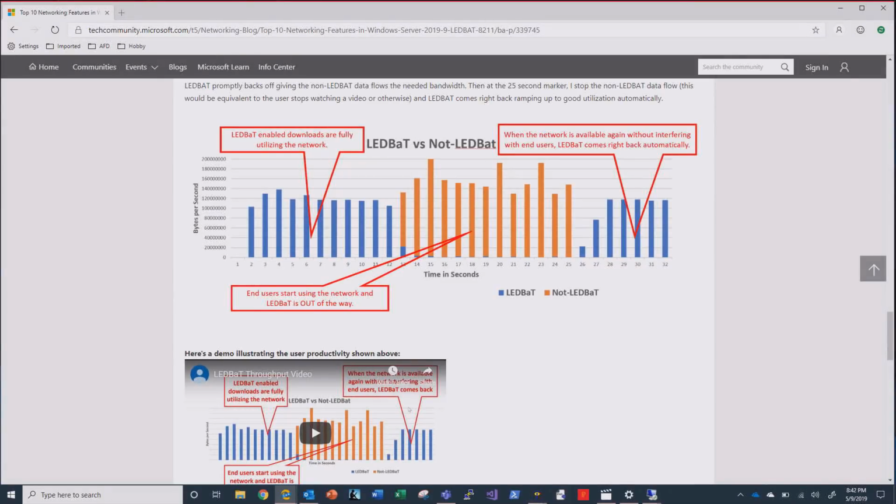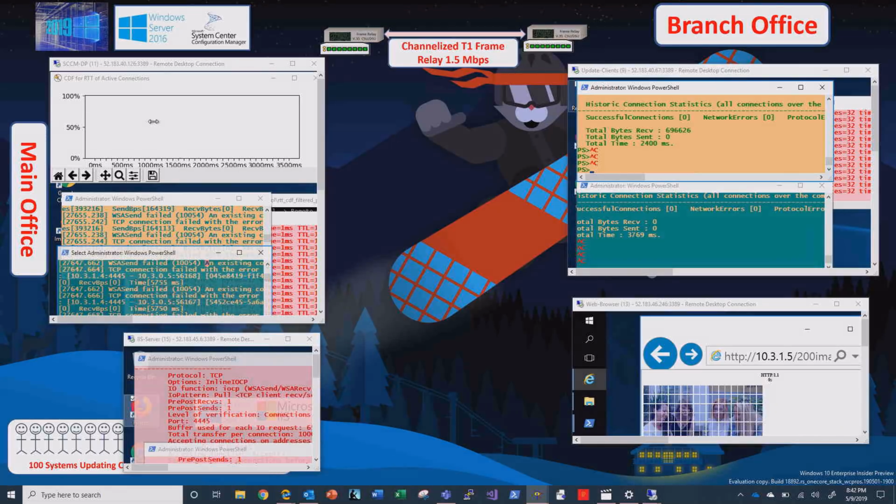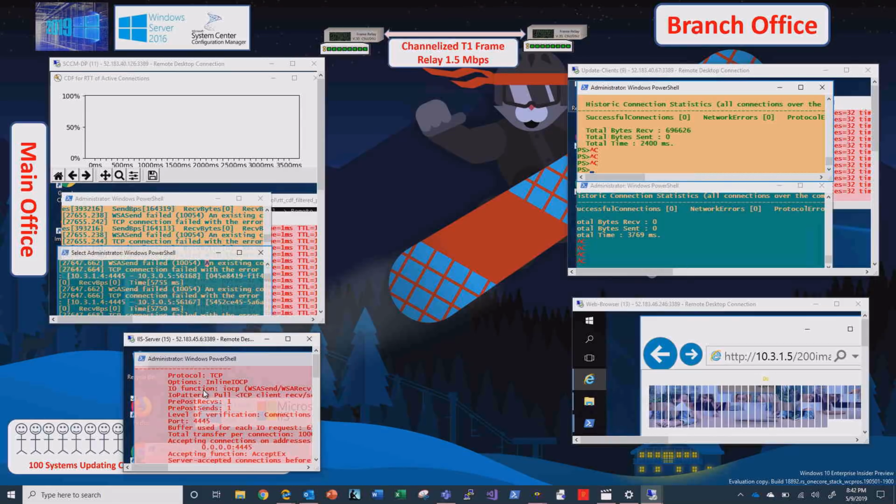Awesome. Shall we jump into the demo now? I would love to see a demo. Okay, here we go. On the left-hand side, I have a main office, which is connected to a branch office through a channelized T1 frame relay operating at 1.5 megabits. On this side of the network, in the main office, there is a DP being emulated by this VM, and this is an RTT meter that shows you what it's experiencing. There is no traffic flowing from the DP right now, so the graph is blank. And there is an IIS server serving up a workload.